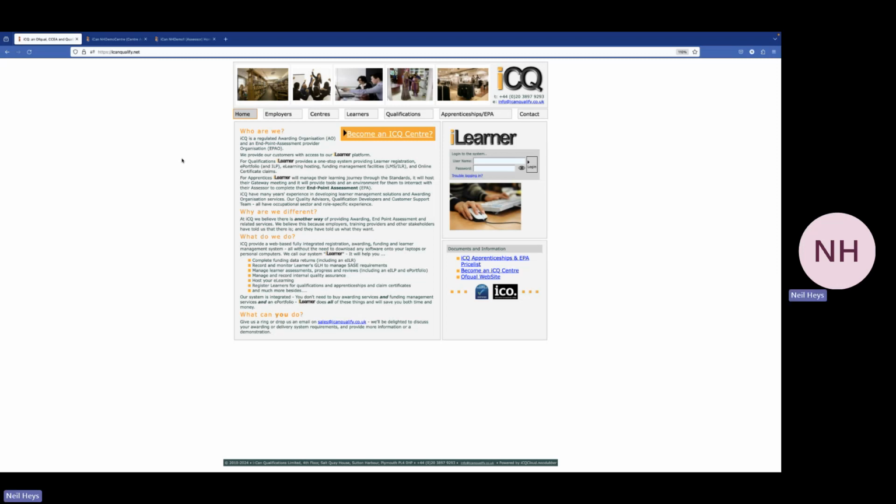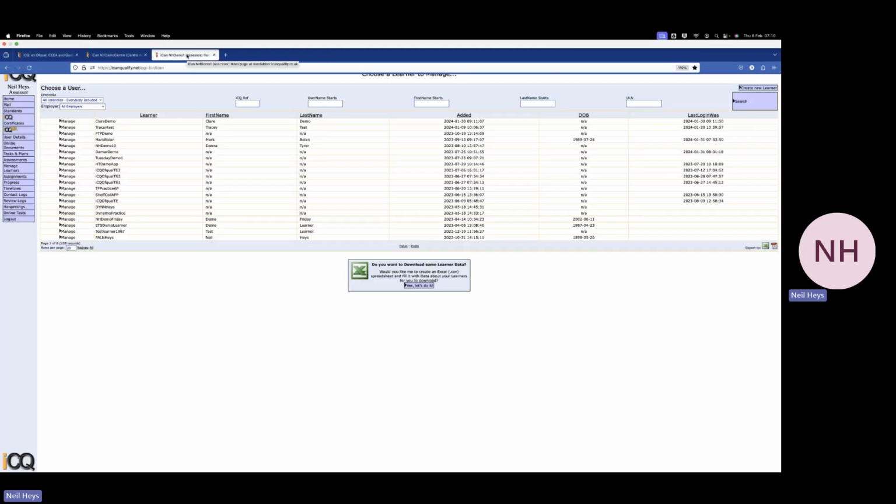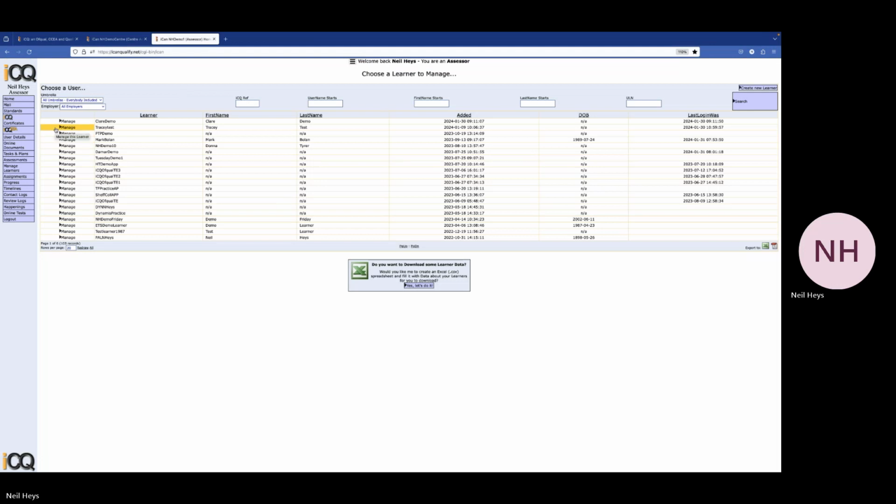They are required to sign off the apprenticeship standard to 100% in order to satisfy the first item of the pre-gateway checklist. So I'm logging in as the assessor. I'm then going to go to manage learners or manage apprentices. The menu options are different depending on how you are set up on our system. Once you've gone to manage learners or apprentices, select the apprentice that you wish to manage and hit the manage button next to their username.